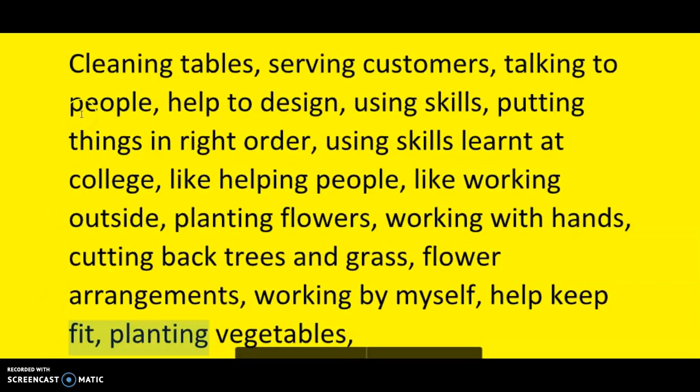Whereas the bottom part of the actual table, these are some of the skills you said which would be needed or you currently have as individuals. So things like some of you said you do clean at home, so you would be able to clean tables, for example. Serving customers, some of you have these skills. You may have acquired these in the past on work experience or work experience in college.